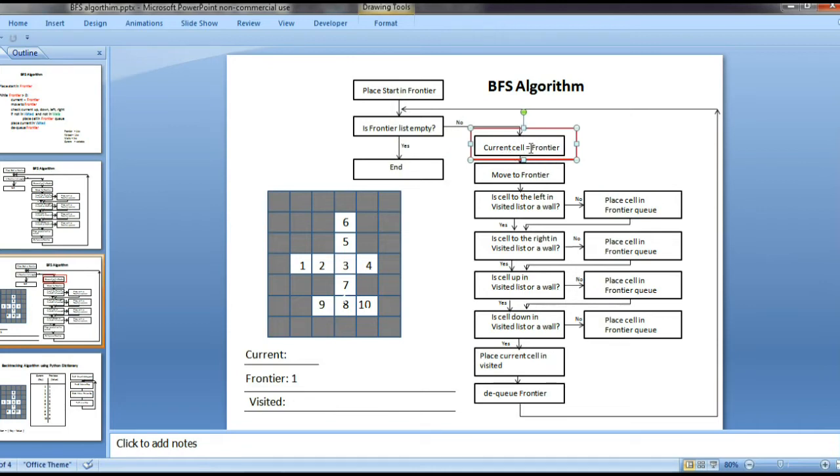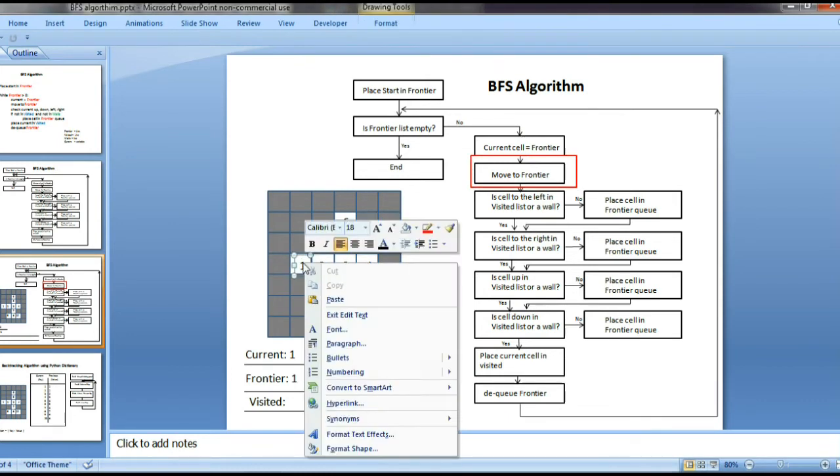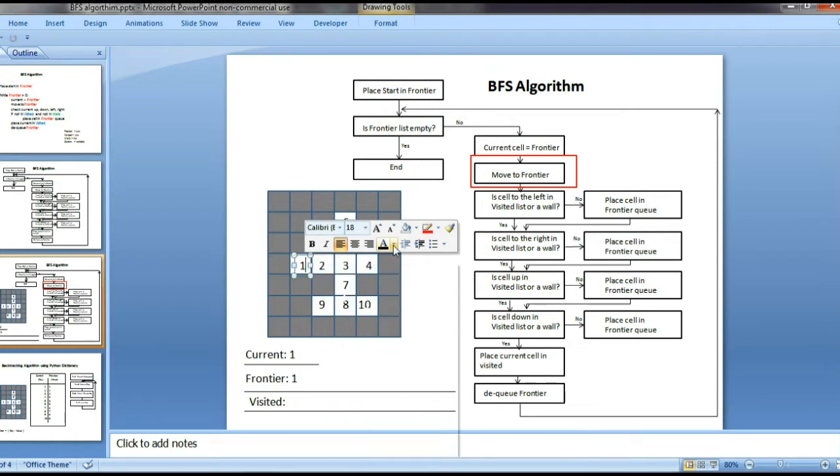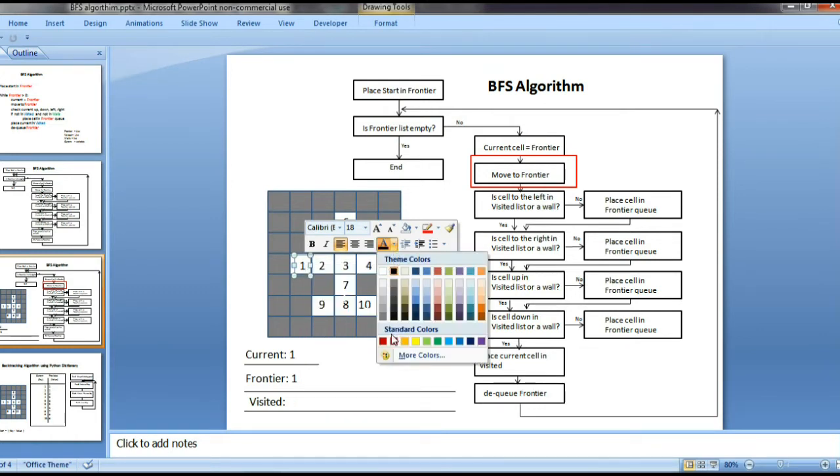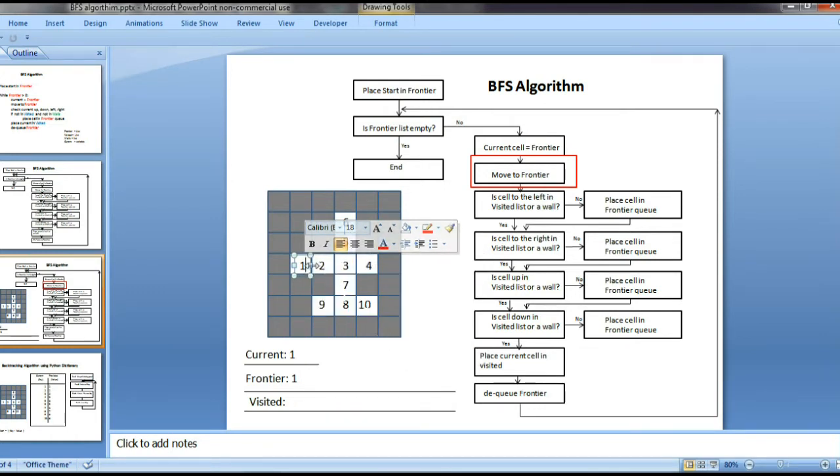Set the current cell to be the frontier. So the current cell at the moment is empty, so it needs to be set to the same value as in the frontier. So it's 1. And I come down to here and it says move to the frontier, so it's here. So what I'll do, I'll highlight that in red so we can keep track.